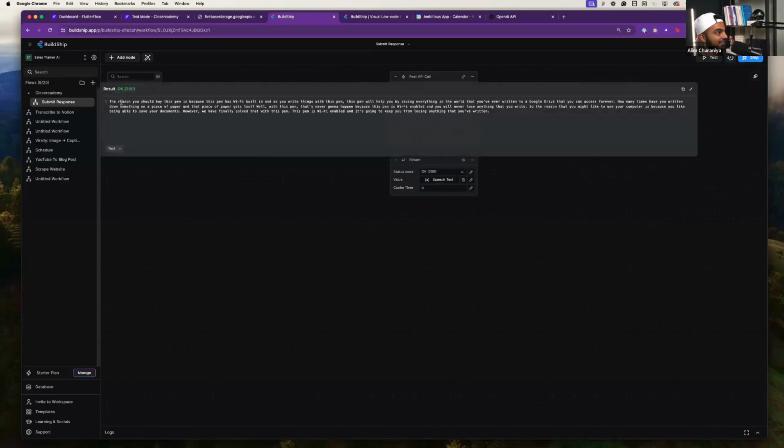It's working. The reason you should buy this pen is because this pen has Wi-Fi built in. And as you write things with this pen will help you by saving everything in the world you've ever written to Google Drive, blah, blah, blah, blah, blah.